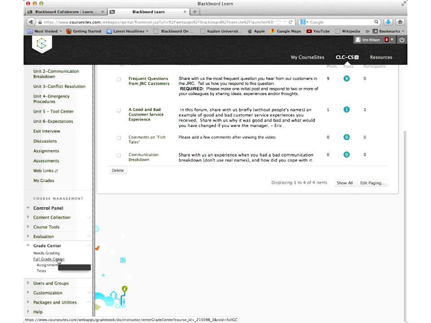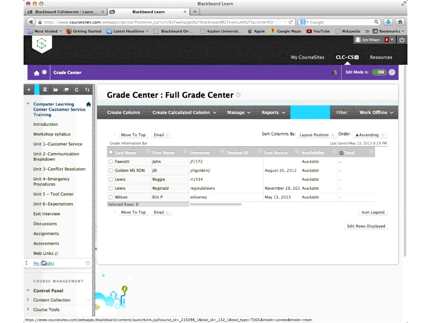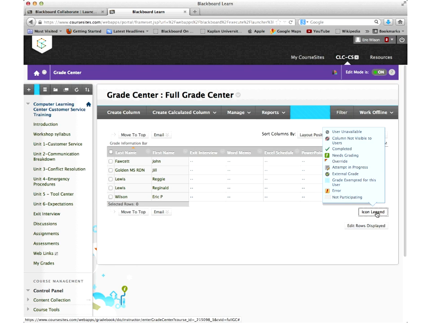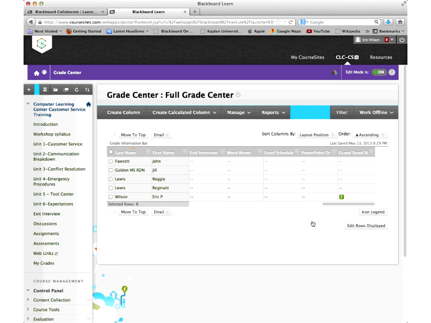The Grade Center has two different ways you can access the items that need to be graded. You can go to the full Grade Center, and you get everybody in here. Then you have to start looking for who posted something, and you'll see "needs grading." If you ever want to find out what those symbols mean, click on Icon Legend, and it gives you all the icons that are available in Blackboard.